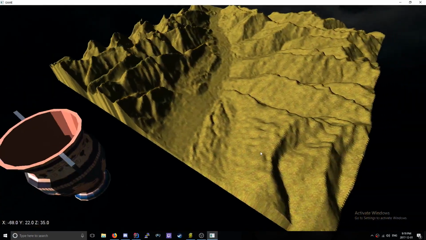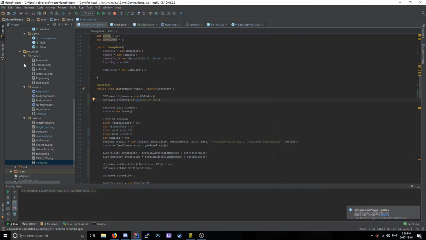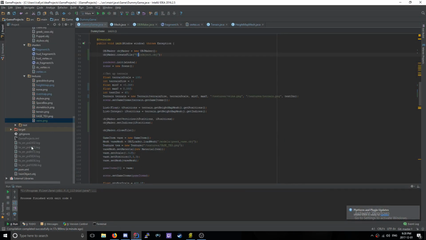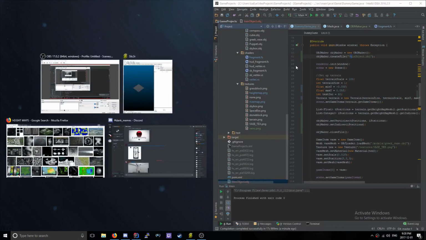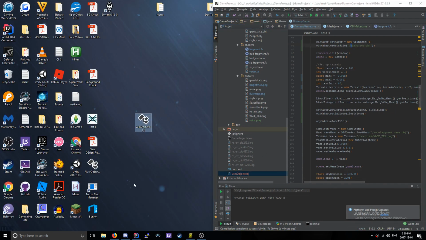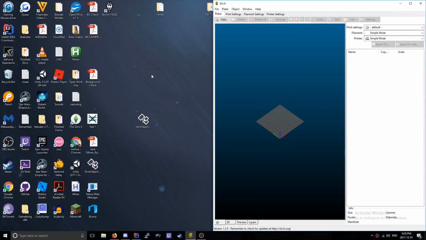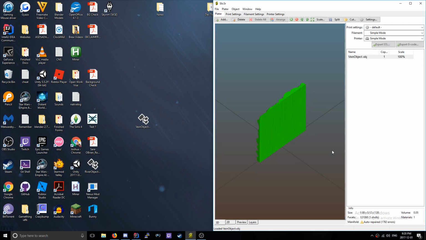So we got the height map here. It looks pretty neat. But if we close this, we'll notice that it's automatically created a vein object right here. Let me go ahead and export that to my desktop and open up Slicer. We can put it into the Slicer program. So here we go. We got it here.